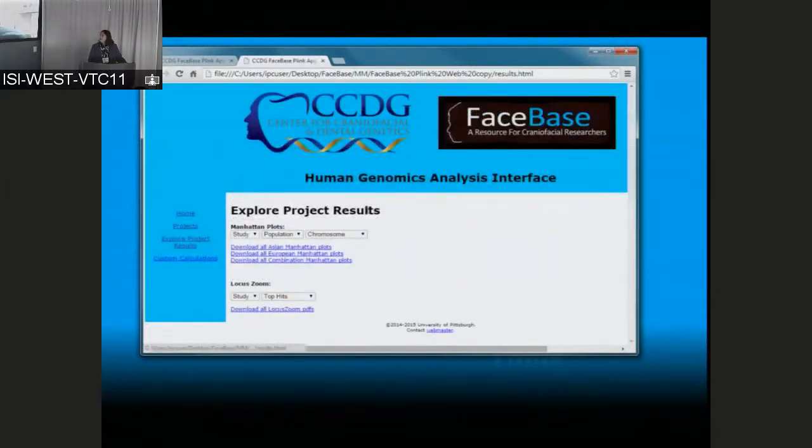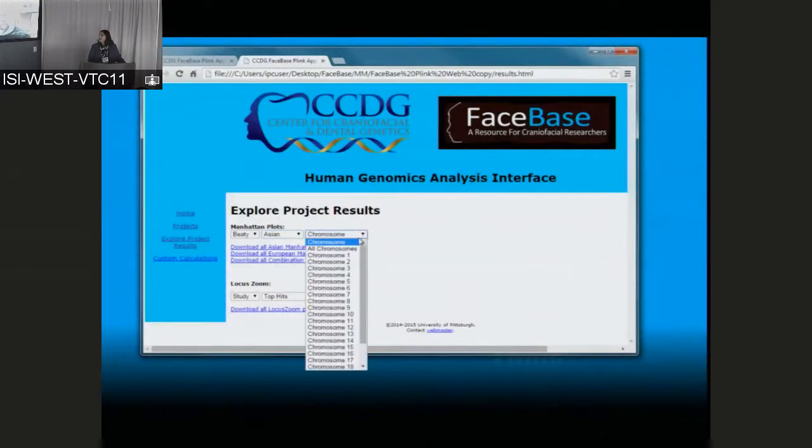So here's an example, again, of what this Explore the Project Results for the preset results looks like. You can choose the study you want to include. Right now, we just have the Beatty study. These will be very much customized according to the particular project, but in this case, we have Asians and Caucasians, so you can pick Asians. You can pick a Manhattan plot for all chromosomes or for any individual chromosome.